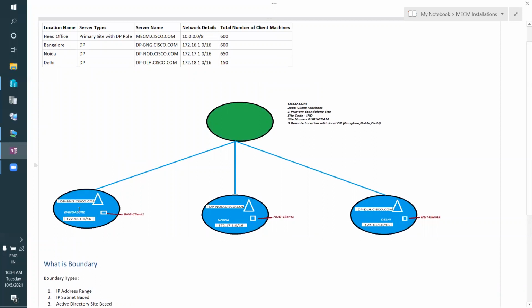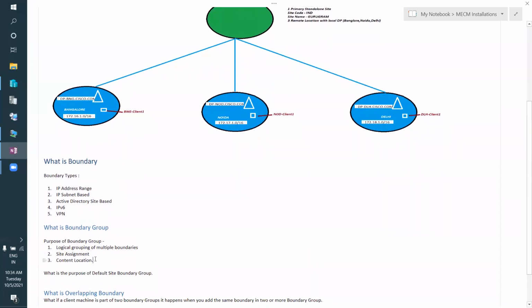For example, you have created two boundaries for the Bangalore location, 172.16.1.0/16, and there is another boundary, 172.19.1.0, for your Bangalore remote location. So now what you need to do is create a single boundary group for the Bangalore location. Then you will have to add those two boundaries in that particular boundary group, and then enable site assignment and content location.